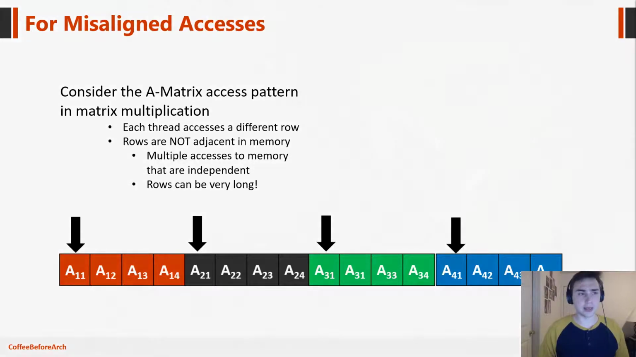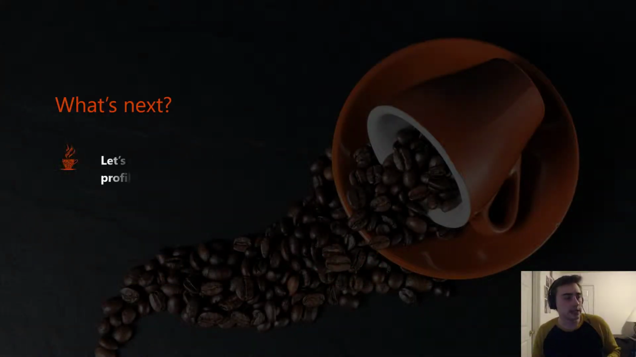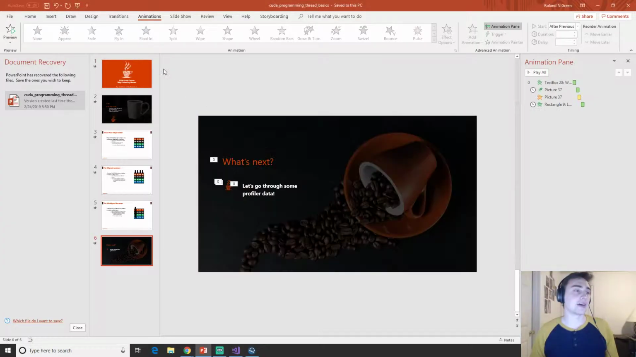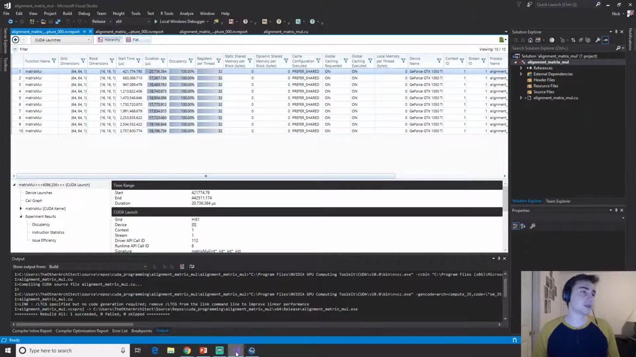So it's an important thing to think about. So what's next? Let's go through some actual profiler data that we have. If we pull up Visual Studio, we'll start with our profiler report of 10 runs of the naive version of matrix multiplication that we started out with.